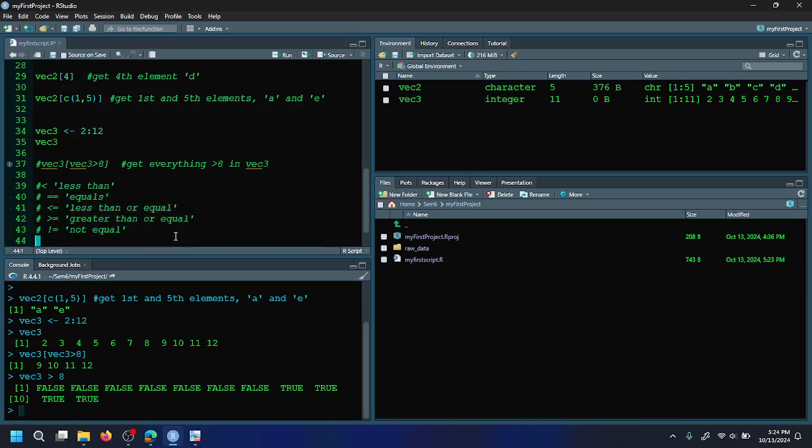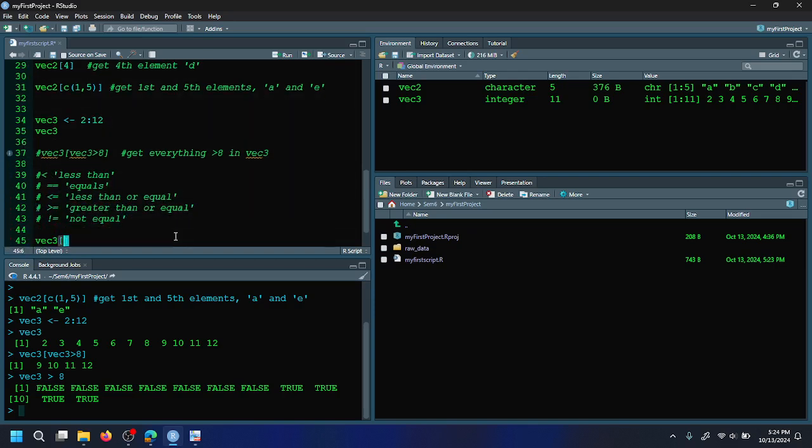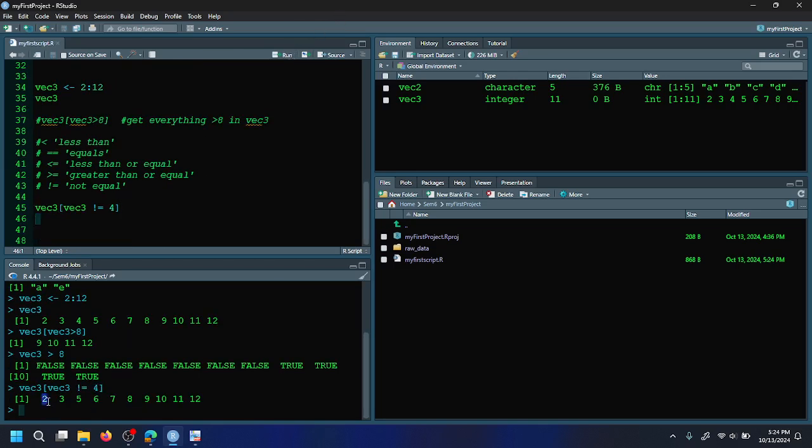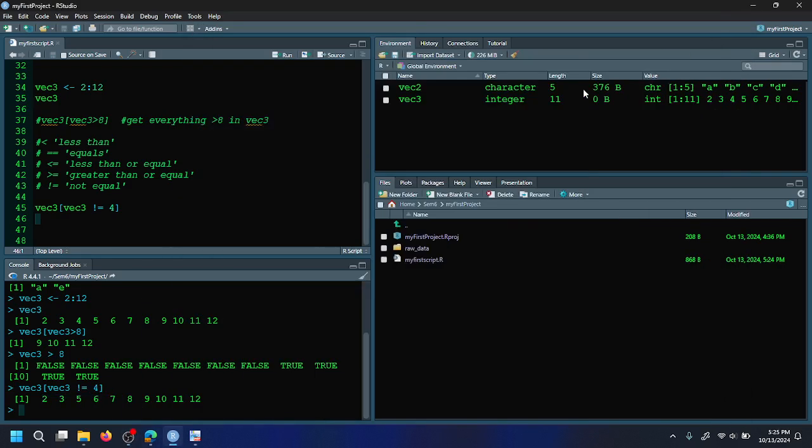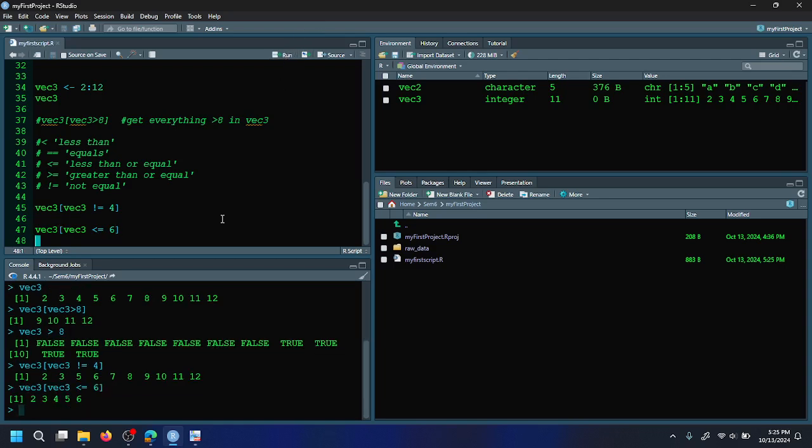Control-Shift-C to comment those out. So vec3 not equal to 2, or not equal to 4. See what happens. 2, 3, 5, 6, 7, 8, 9, and so on. Or as another example, let's go vec3 less than or equal to 6, let's say. Run this, and I get 2, 3, 4, 5, and 6.